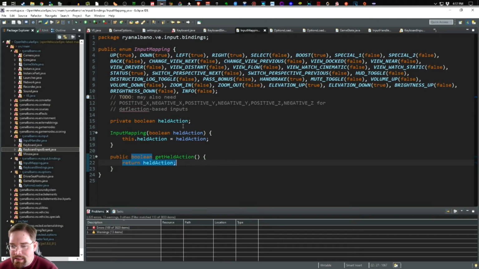It doesn't necessarily make sense with all the mappings, the way I have them listed out here, but for mappings where it doesn't make any sense, like for instance the select, I can just default it to false because you're not really holding down the select button, and it doesn't really matter whether you do or not. You're selecting in the menu and stuff like that. It doesn't really matter if you're holding the button down or not. So I'm just going to leave it.